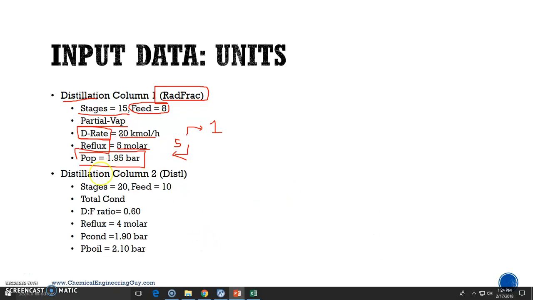So guys, let's continue with the distillation column number 2, which will be a much simpler column. It's essentially the DISTL. It has 20 stages, 10 feeds, we're going to feed it in the 10th stage. It's a total condenser. The distillate to feed ratio will be 0.6.